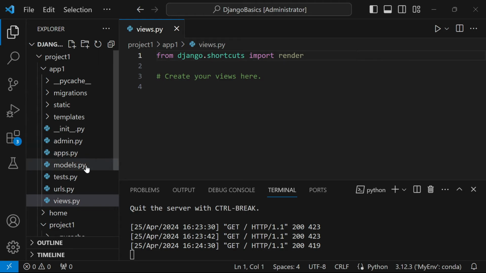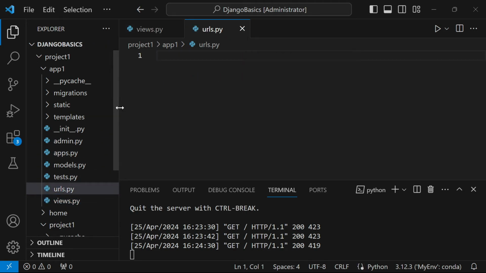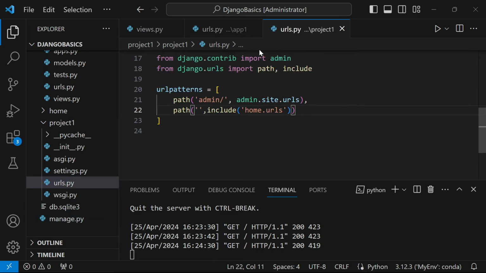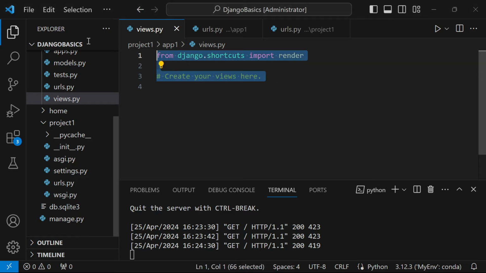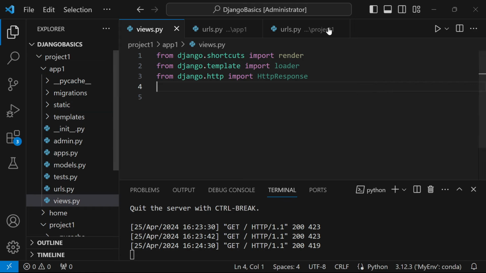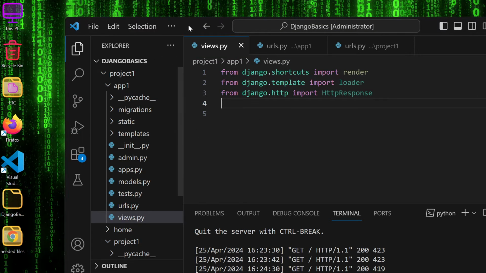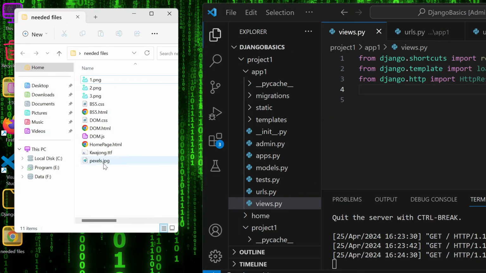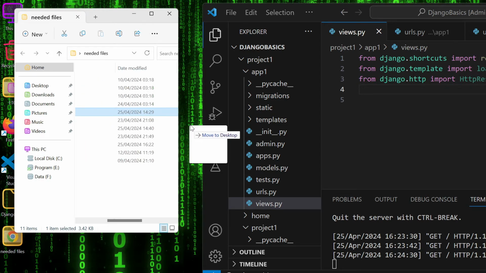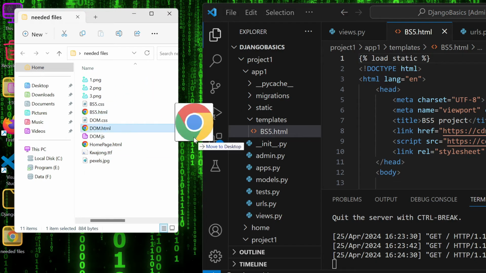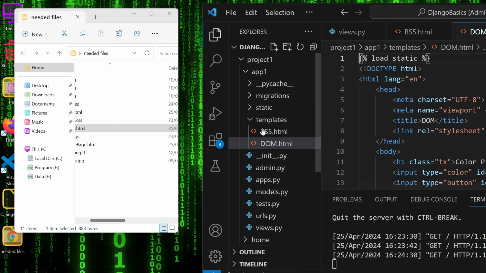Open views.py, urls.py, and project1 urls.py. Import these 3 libraries as before. I have an HTML template to load. 2 HTML actually. BS5 is signup HTML. I have to import it in application 1 templates. And DOM is my color picker template. Okay, we are ready to go.